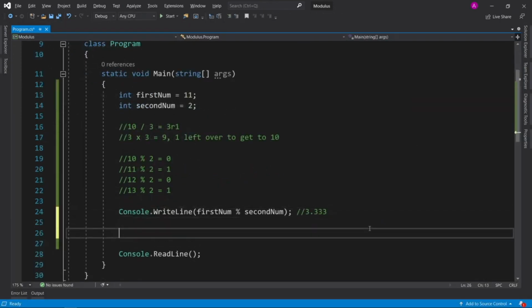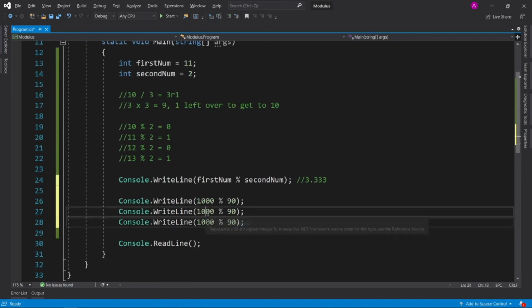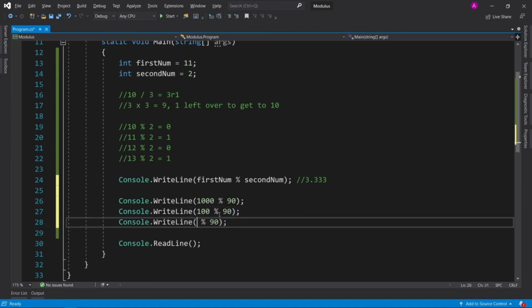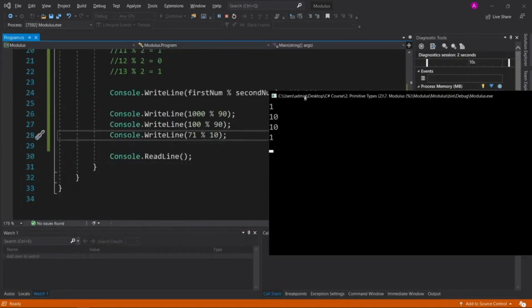So let's look at a couple of examples and see if you can figure out the answer. If we do 1000 modulus 90, what do you think the value will be? And let's write a couple more. If we do 100 modulus 90, and maybe something like 71 modulus 10. So have a think about this in your head and see if you can figure out the answers. Pause the video and see if you were correct. Let's take a look at the answers. So we can see we have 10, 10, and 1.